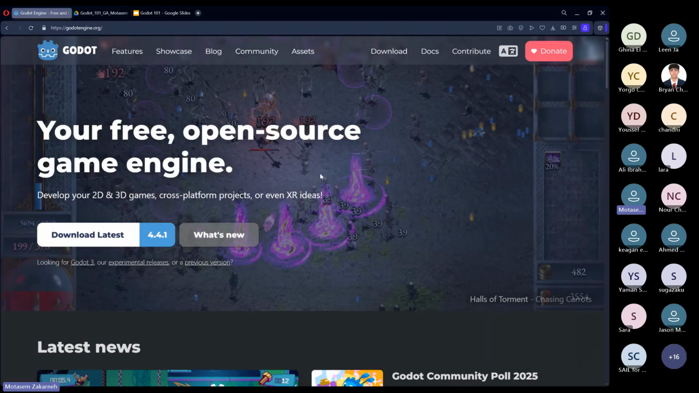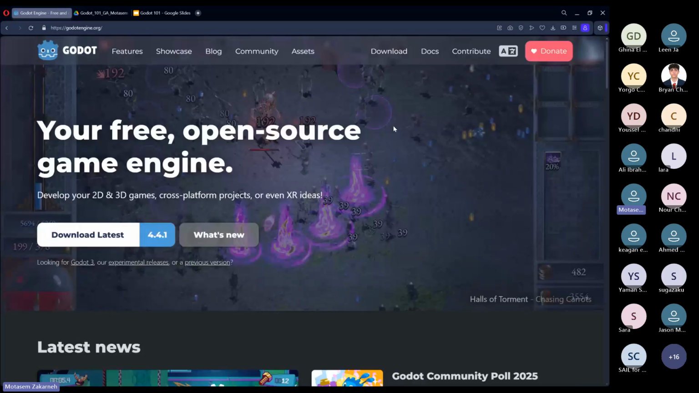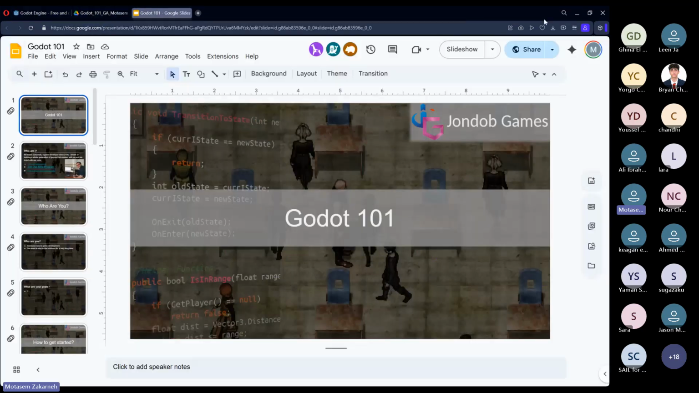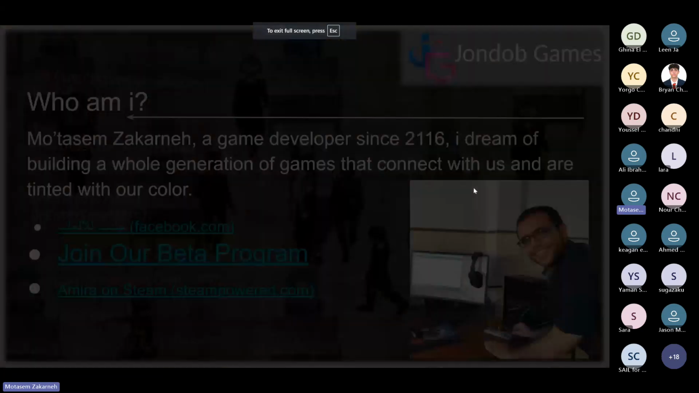So let's begin. Last time we spoke about Unity and AI. It was more of a deep dive and quite the intermediate one. But for today, it will be more going back to the basics with Godot. So let's begin. We have a small slideshow over here.